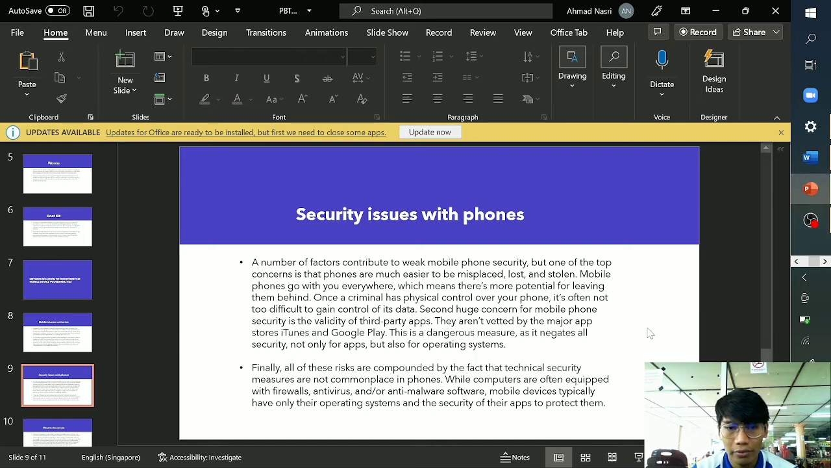Finally, all of these risks are compounded by the fact that technical security measures are not commonplace in phones. While computers are often equipped with firewalls, antivirus, or anti-malware software, mobile devices typically have only their operating system and the security of their apps to protect them.